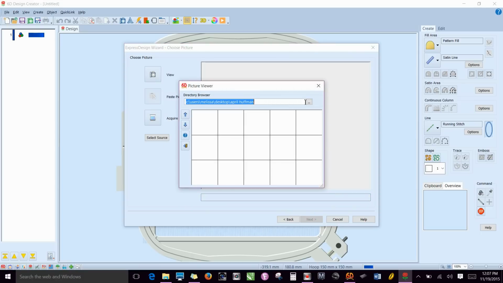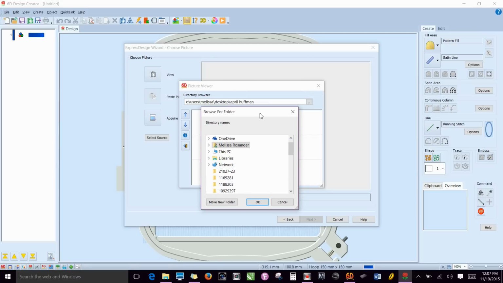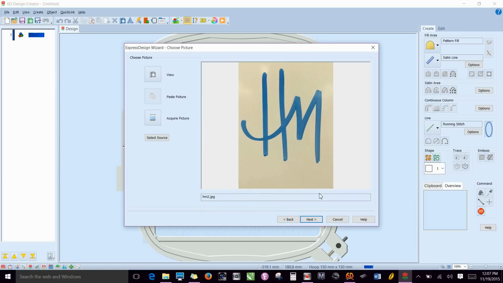So view is where you find the folder. Right now it's going to the folder I used last. That's not the folder I want right now. You can see I have a lot of folders on my computer. These are people I've done things for. Today I'm just going to do a quick one for her. So she's got several pictures. This is the one we're going to choose.